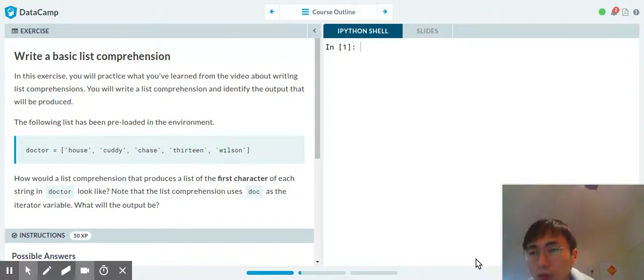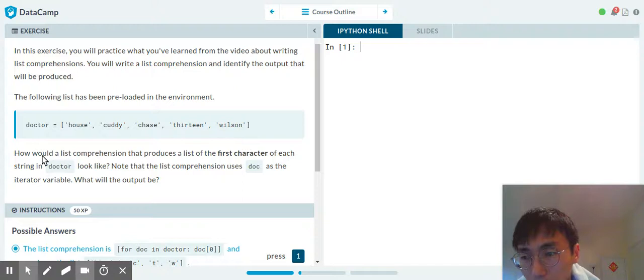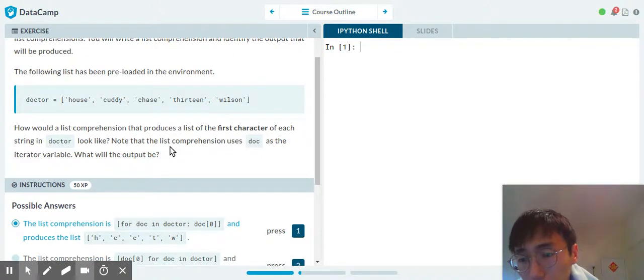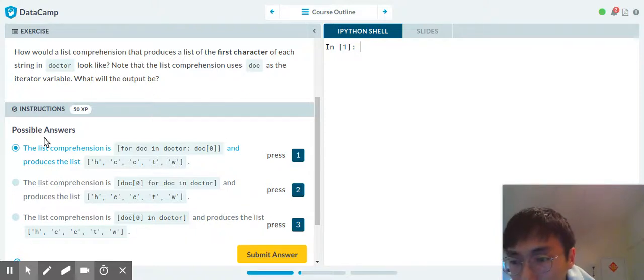Write a basic list comprehension. Doctors: House, Cuddy, Chase, Thirteen, Wilson. How would the list comprehension that produces a list of the first character of each string in doctors look? I have no idea what he's talking about. Note that the list comprehension uses doc as the iterator variable. Let's just do it. The list comprehension is for doc in docs.